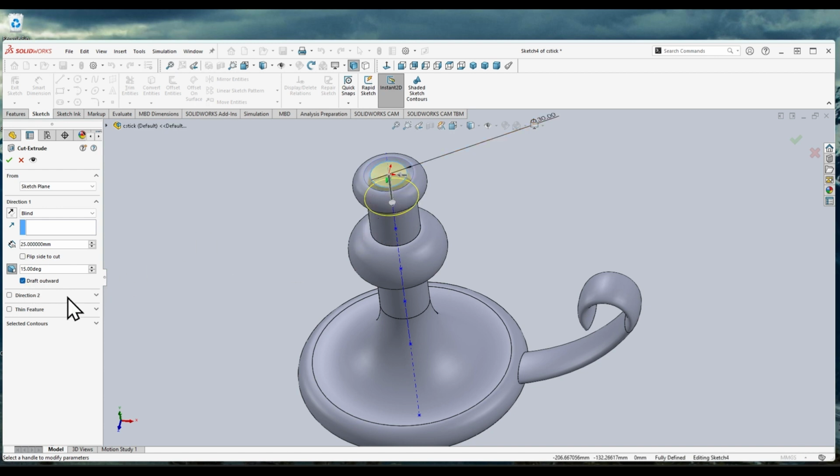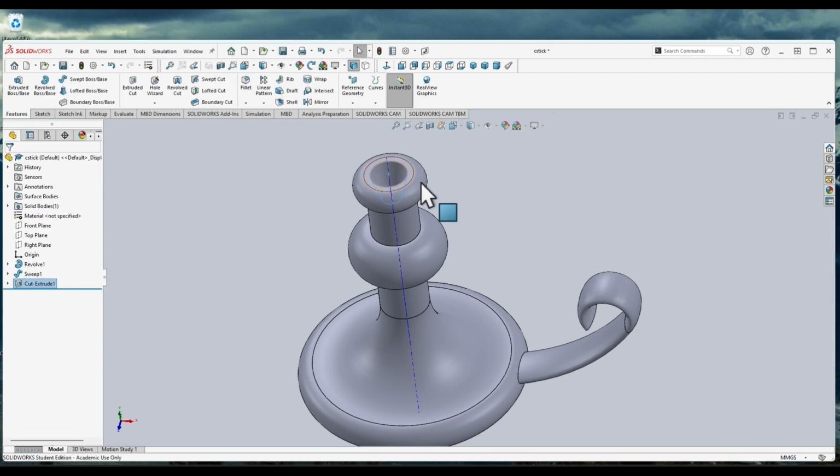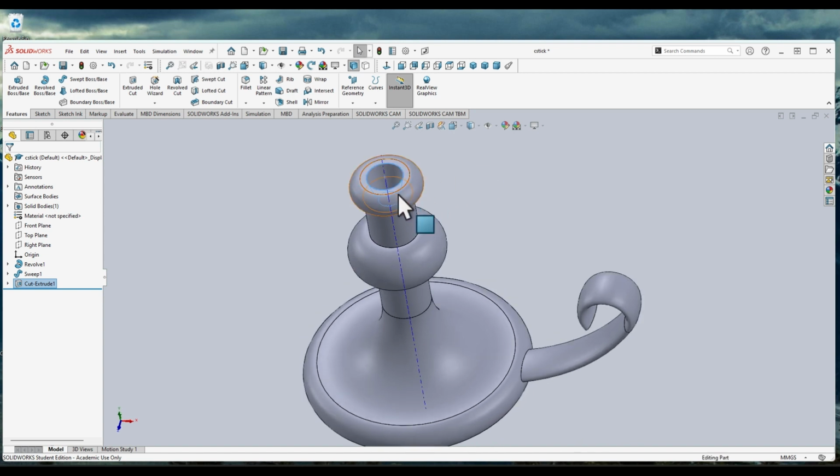This is the alternative, the other direction of the degree angle cut. So you just want to make sure that these options are selected right, and when you hit the check mark, it makes a cup shape inside of your candlestick there. And I believe that's it.